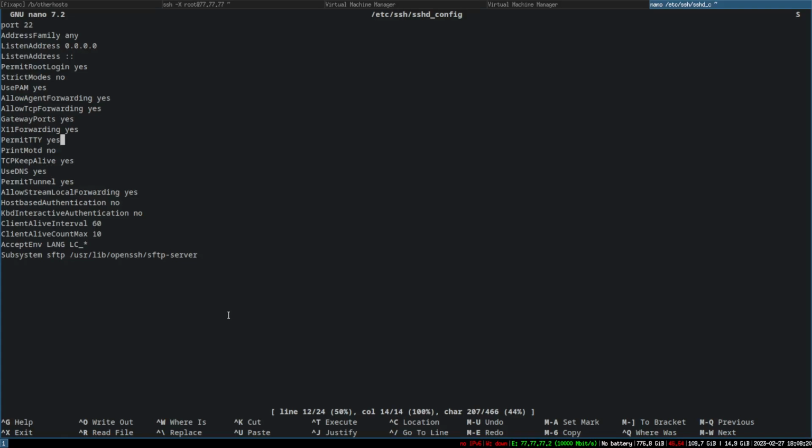PermitTTY, it allows you to directly log into a TTY with SSH. GatewayPorts, I forgot what that one is. UsePAM, that's for the PAM security modules. I think PAM overcomplicates things, but it's for the security paranoid people, I guess. UseDNS. Yeah, if you want to use the DNS, sometimes it's good to change this to no, depending if you're having connection problems. So yes or no, I keep mine at yes.